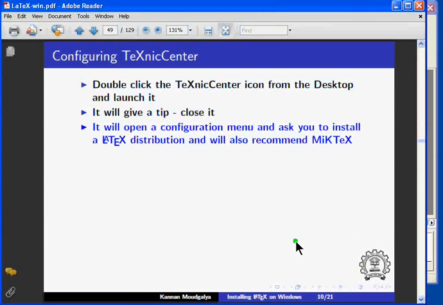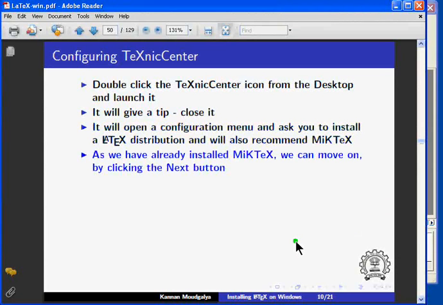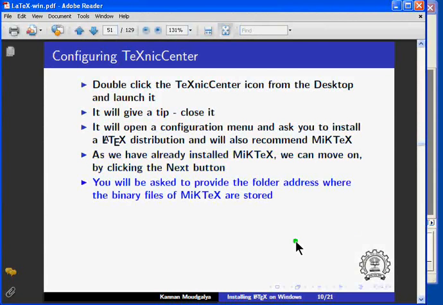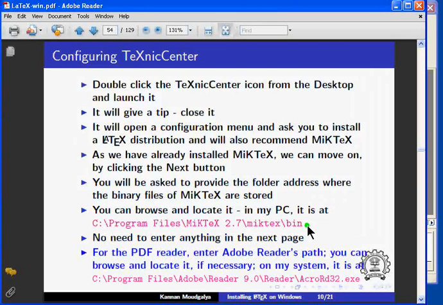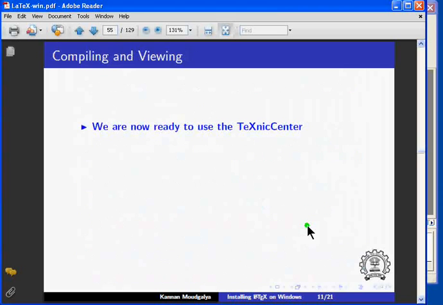It will open a configuration menu and ask to install a LaTeX distribution, and will also recommend MikTeX. So we already accepted that. We press the next button. You will be asked to provide folder address where the binary files of MikTeX are stored. We entered that also. In my directory, it is located at this place. I entered this manually. PS files, we don't have to enter anything. And then we browsed and located this for Acrobat PDF Reader. We are now ready to use the Technique Center.